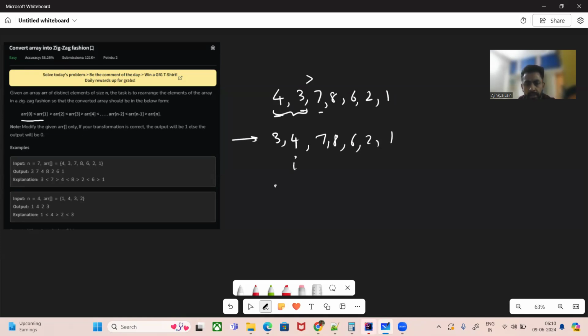The element at this position should be greater than the next, alternately. We want to have the elements in zigzag fashion. So 7, 4, 8, 6, 2, and 1. Our pointer will be here now. Now it's alternate. We want this as a lesser element, and yes, it is lesser than the next element. So this is the state.